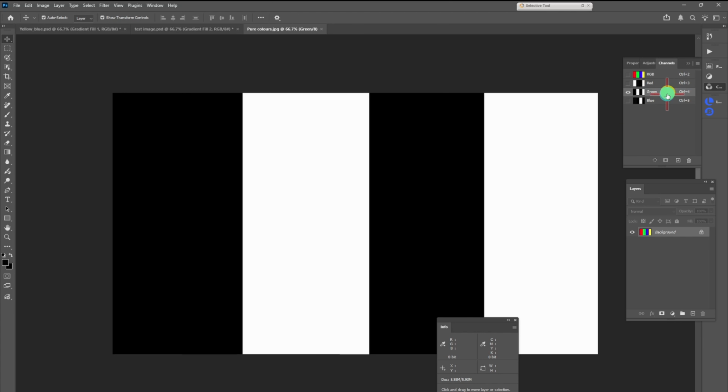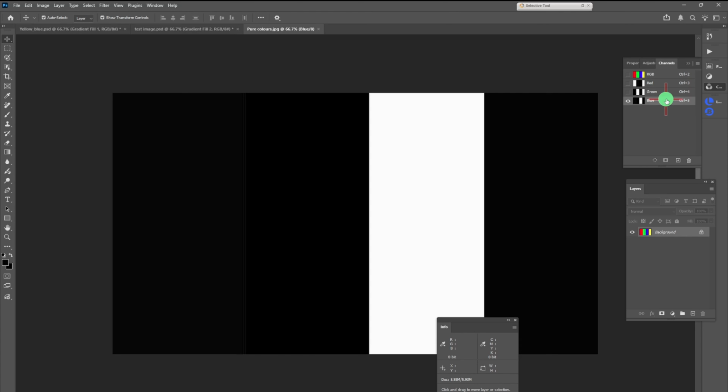If we go into the green channel, you'll see that the green is white because it has maximum amount of green. The yellow is white because it has a maximum amount of green as well. And the red and the blue areas are black because they have no green in them. And finally the blue channel. So here the blue section is white because it has full amount of blue. Yellow has no blue in it, neither do red and green, so they're all black.